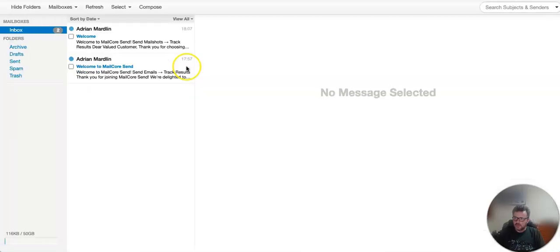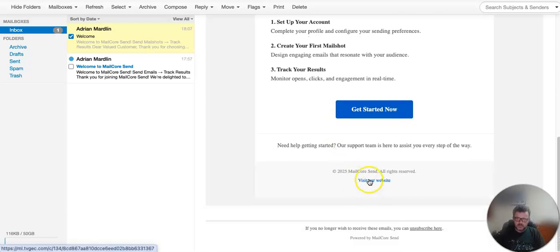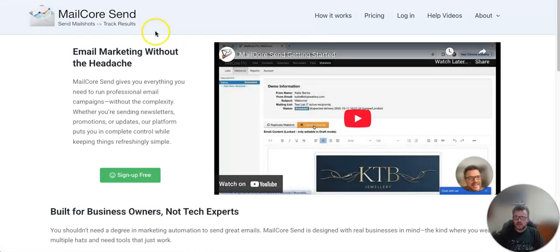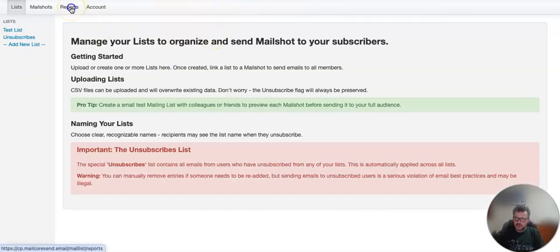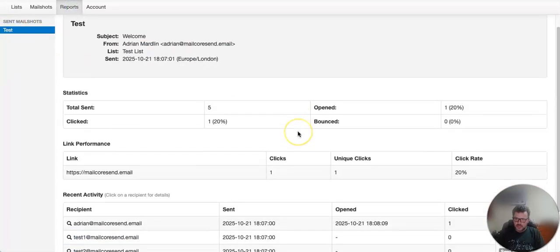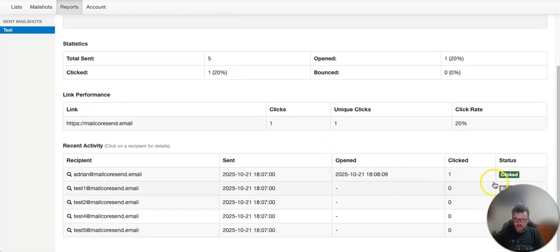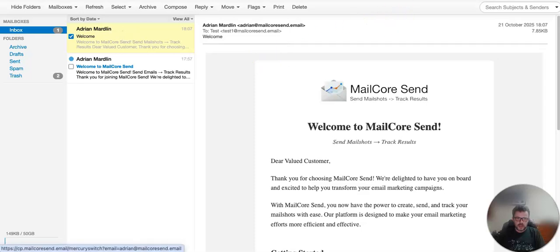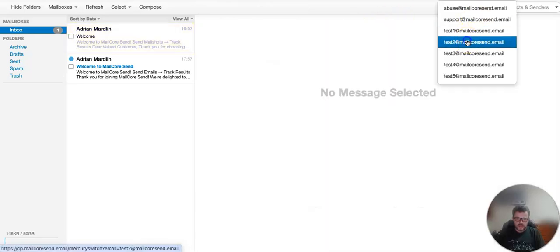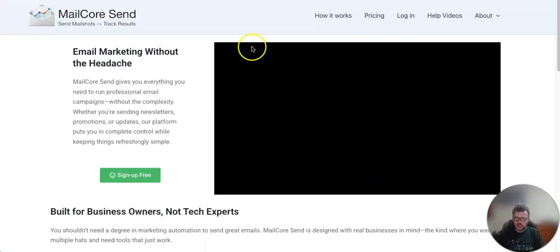I'll go into my email, and I'll see there is that email, and if I click on it, I get to the website. Now when I come back to here and look at reports, I can see that that email has been opened and clicked by me. If I go into one of my test users, go to test 1, you just open it, and you can go into test 2 and open it and click on it.